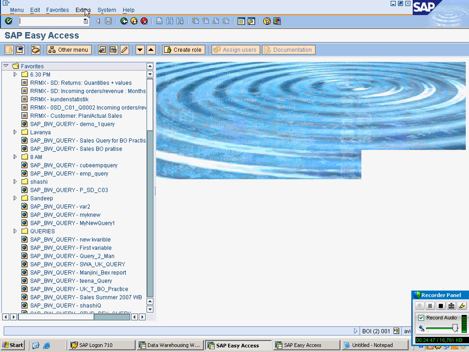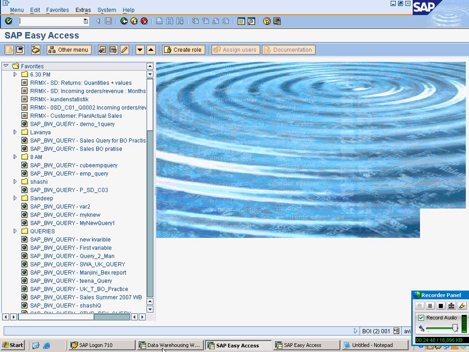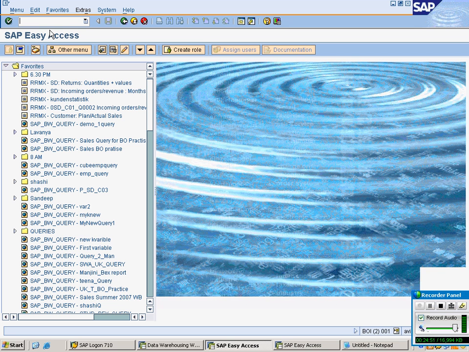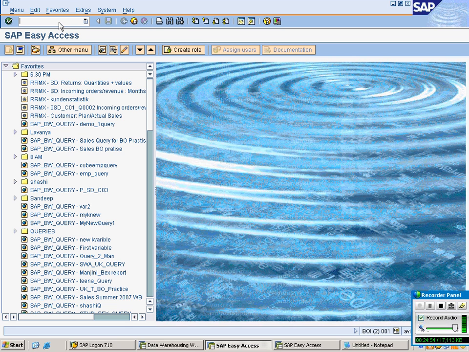You can insert your ABAP program in the process chain. There is a process called ABAP program.